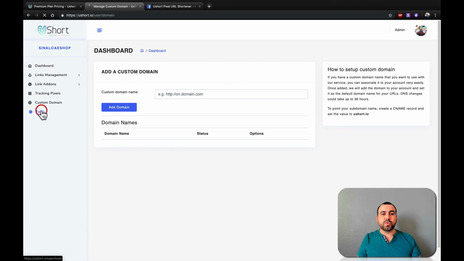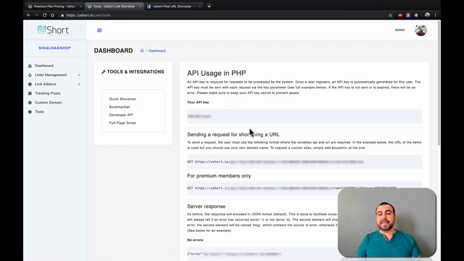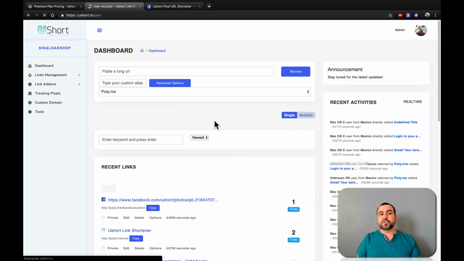Next thing we have are tools. Depending on the plan you have is the tools that you will have right here, tools and integrations. We got Quick Shortener, we got Bookmarklet, Developer API, and Full Page Script. What does Developer API do for you? If you have this available on your plan, what it does is help you, if you do coding or you have someone that codes, they can code it for you and use this in your own app. So let's just say you create an app, you can use this shortener. Or if you create code for your WordPress site and it shortens everything automatically, you can do that also with the API. So that's pretty awesome.